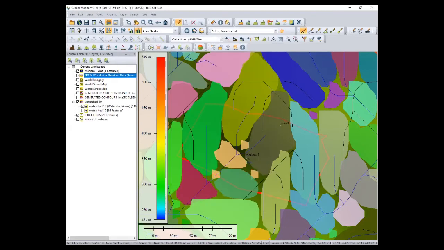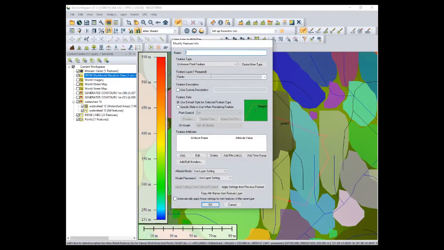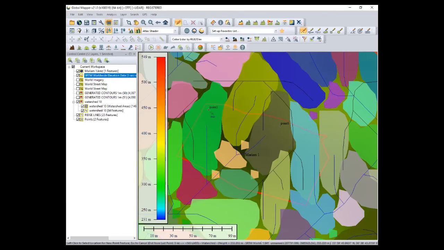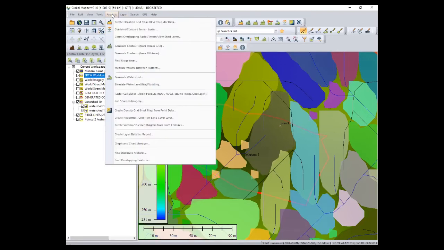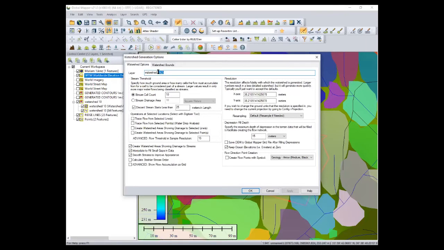Okay. I put another point here. I call it point 2. The same layer. Now I can see what happens with the water that just falls at this point. I do again the watershed analysis for the points.